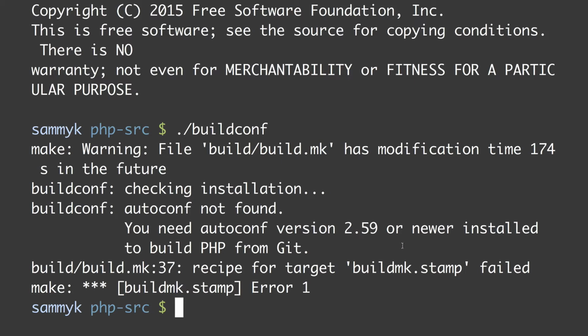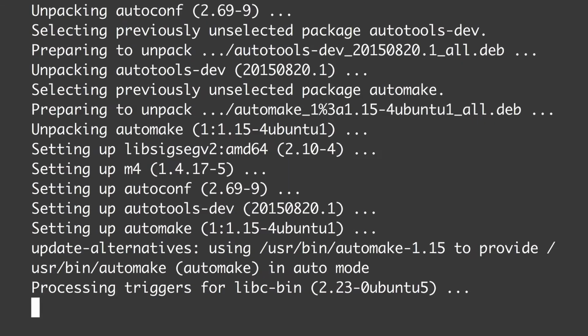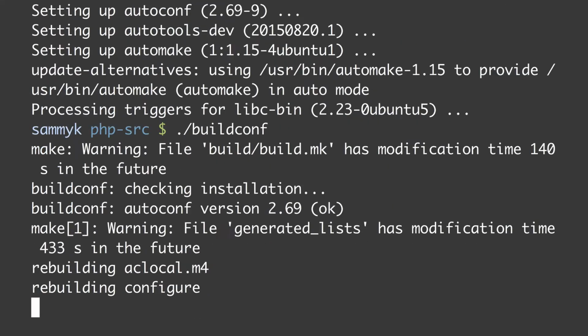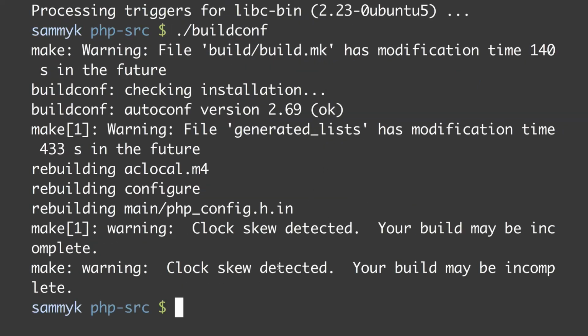Well, luckily for us, most of this stuff can be installed pretty easily with apt-get. So let's go ahead and try to do apt-get install autoconf and just tell it yes, we want to install it. And finally, let's try this one more time. Let's try to run buildconf and see if we can get it working. Oh, modification time, clock skew detected. Oh my goodness, so many warnings. Don't have to worry about those, but I think from now on we should be able to run configure.